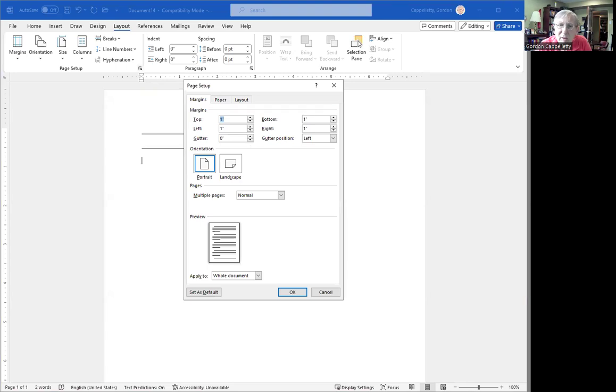You're going to want to make sure that your top and left are 1 inch. These are all 1 inch. You want 1 inch, 1 inch, 1 inch, 1 inch. Do not mess around with your margins. Do not mess around with any of the other things you've got there. If it is different, you want to clear it and change it. And so we want to do that.